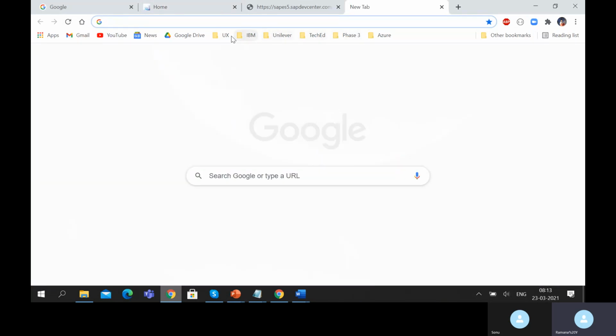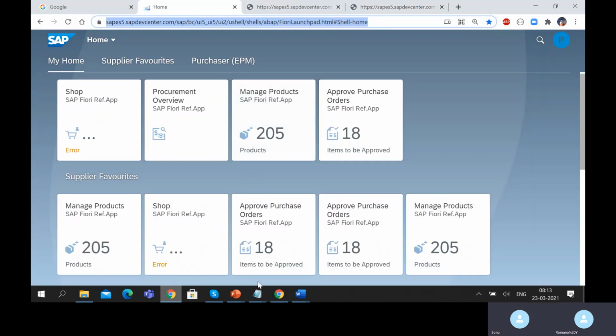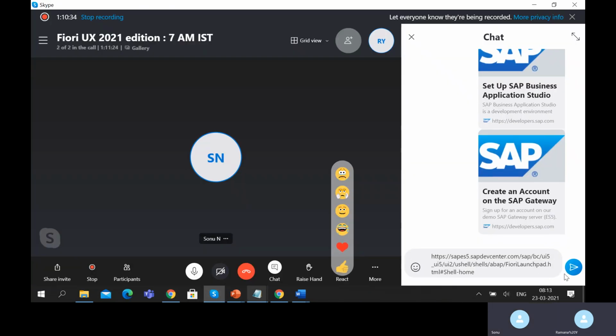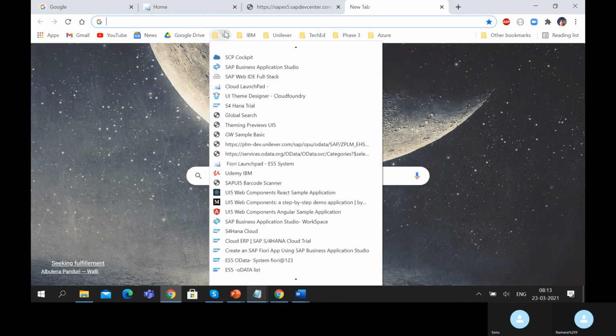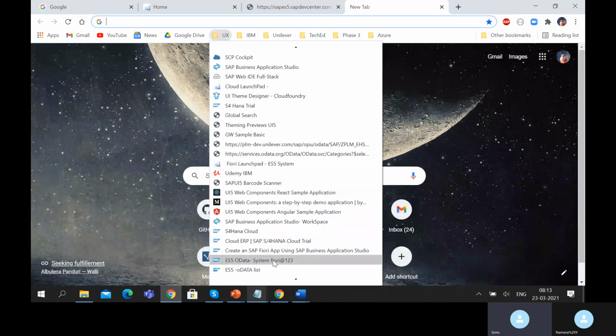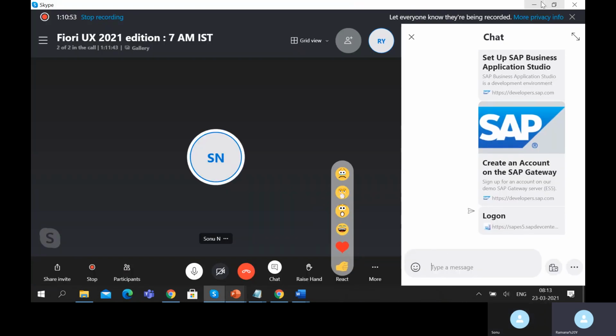Meanwhile, if you already have an ES5 system, I'll show you that as well. If you have access to the ES5 system, you can use this particular URL to access all the Launchpad Fiori apps. You can use the same ES5 credentials. So you can have access to this Launchpad. I think you are already using this. This is a GUI URL where you can play around and check the landscape.